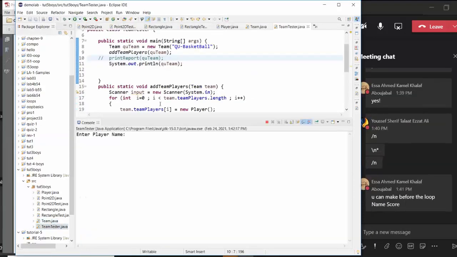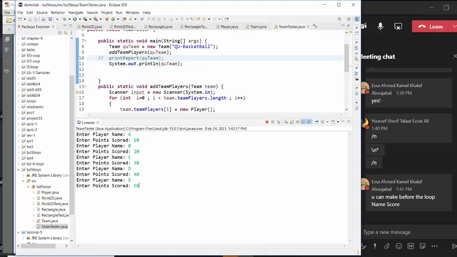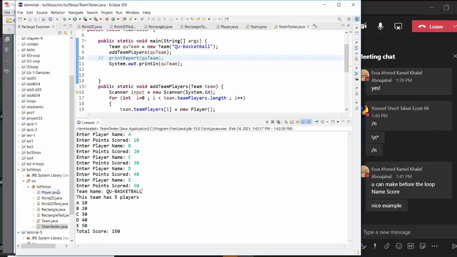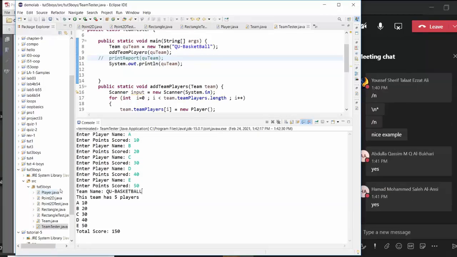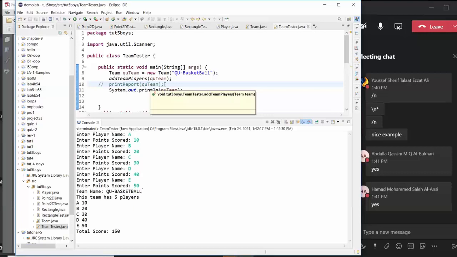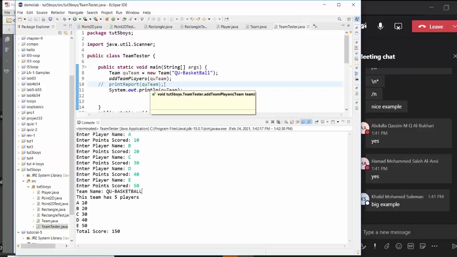Okay, now I can make this quickly. One final test. A 10, B 20, C 30, D 40, E 50. Does that make sense? Team name Q basketball. This team has 5 players. 1, 2, 3, total score is that much. Does that make sense, guys? Is it a good example now? But I need to write the example. I gave you 2 examples, and the second one is good because it's an array of objects inside another object. Does that make sense?